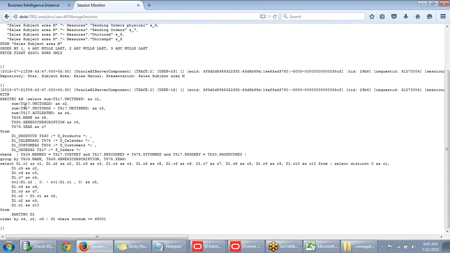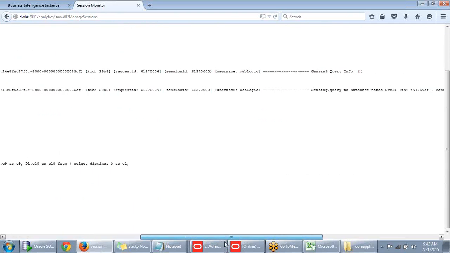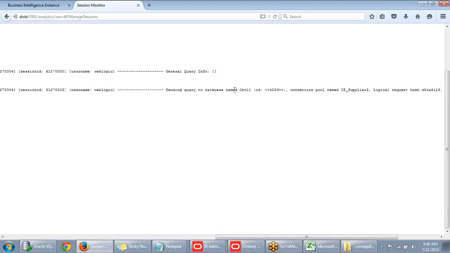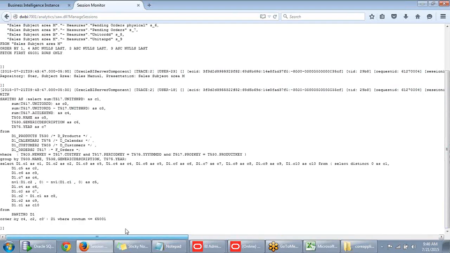This is nothing but the physical query that is getting generated over here. See, if you navigate to the end, what happens is: sending query to database named ORCL1. With this logical query, this physical query is getting generated, and it is being sent to the database named ORCL1 through connection pool CP supplier 2, with logical request hash, physical request hash. This is nothing but the physical request. This is the query that is going to hit the physical database.